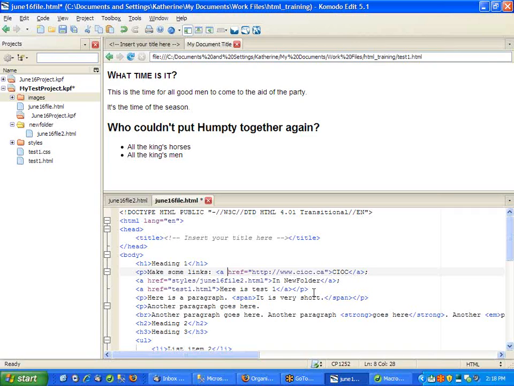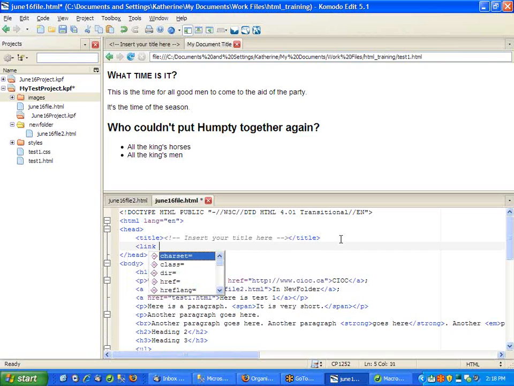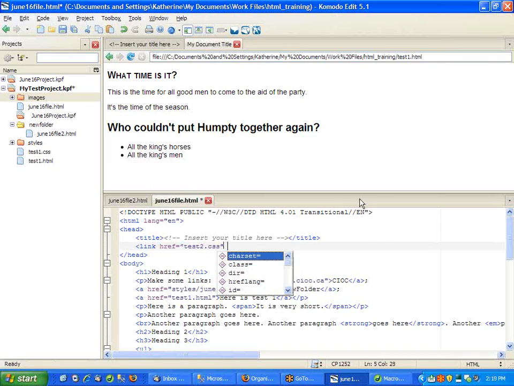Besides just links, the concept of absolute and relative linking is also used when you are creating images and when you are linking style sheets or JavaScript files or any other files that you include in your site. So the next example I'm going to use is my style sheet. I'm going to link up the style sheet that I created earlier, and interestingly enough, we're going to use that href again. Because my style sheet is located in the same folder, test1.css, that's all I have to do to link it.